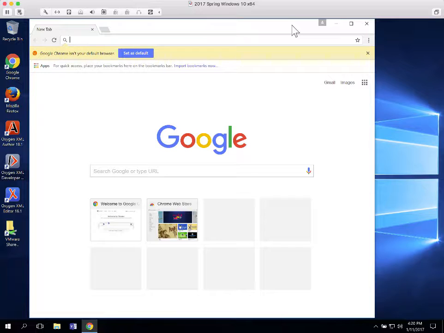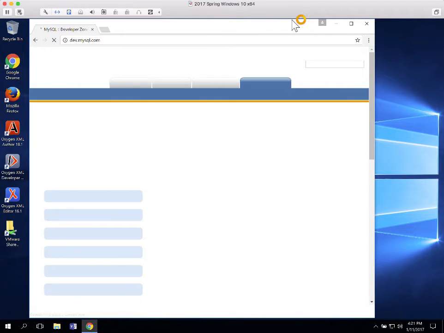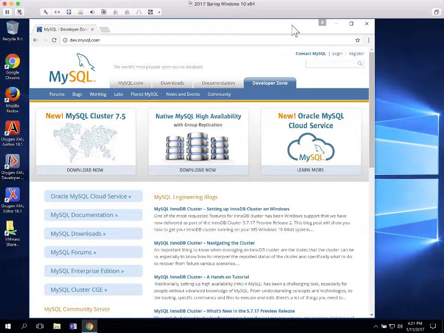And what I want to do is go to the website that's going to have the MySQL software. The domain name that's going to work is actually a subdomain: dev.mysql.com. Okay, and we're going to get an opportunity to do a number of things, and I see the opportunity for MySQL downloads, so I'm going to click on that link.